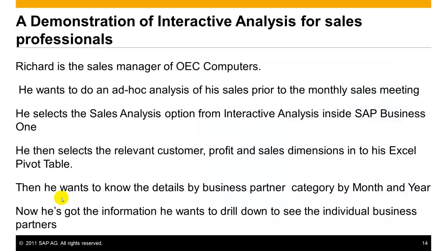Our first one is Richard, that's me. Let's say I'm the sales manager of OEC Computers. I want to do an ad hoc analysis of my sales prior to the monthly sales meeting. I'm going to select the sales analysis option from interactive analysis inside SAP Business One, which is where I live. I then select the relevant customer, profit, and sales dimensions into my Excel pivot table. I then decided I want to know the details by business partner category, by month and year.